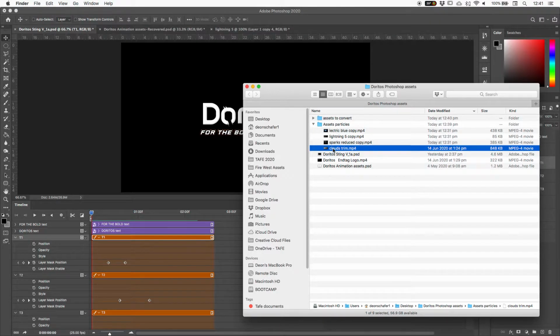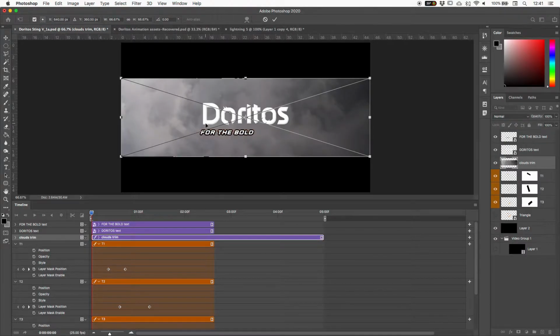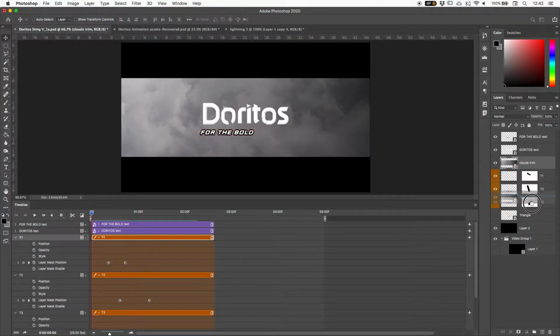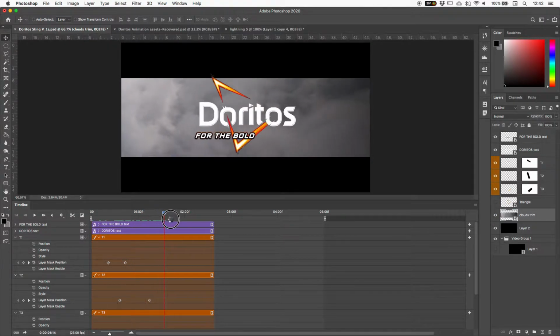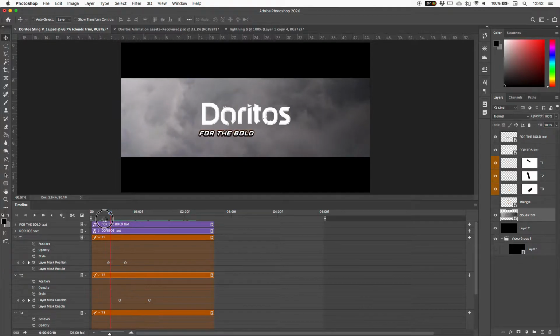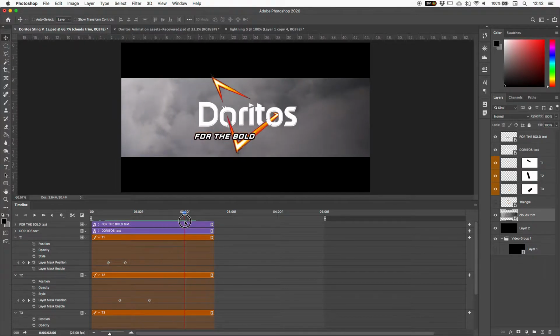I'm going to grab the clouds trim.mp4 folder, and I'm just going to drag that into my document. And here it is here. It's just dropped straight in place. Depends which layer you selected on. And I'm actually going to drag this below my triangle group. So I want to have the clouds in the background. And there you can see it's kind of moving there.